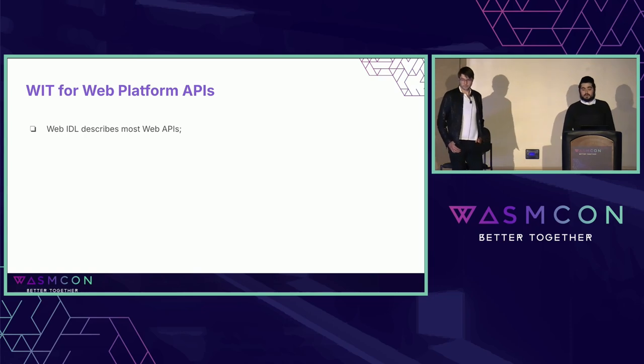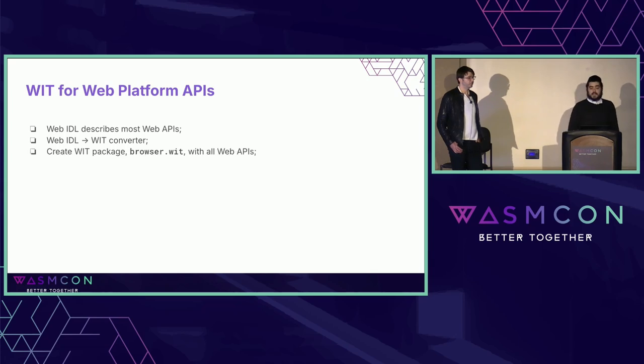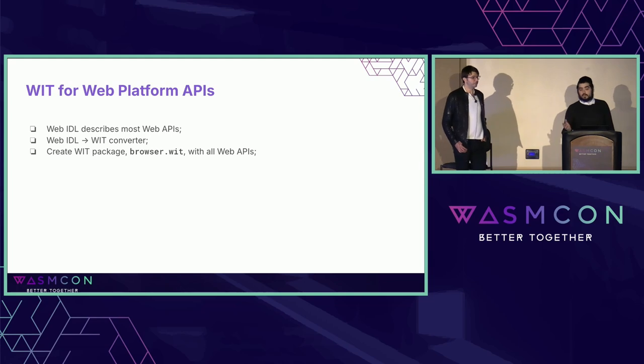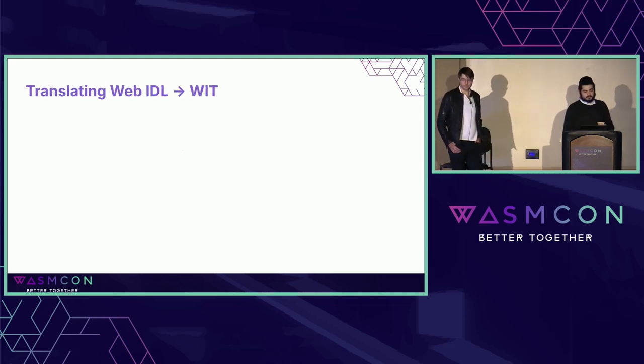Most of them are described in Web IDL, and we can just take the Web IDL, convert that into WIT, and then create a package. And we did that. We called that browser.wit, and that has all web APIs. So what's the process of doing that, actually?